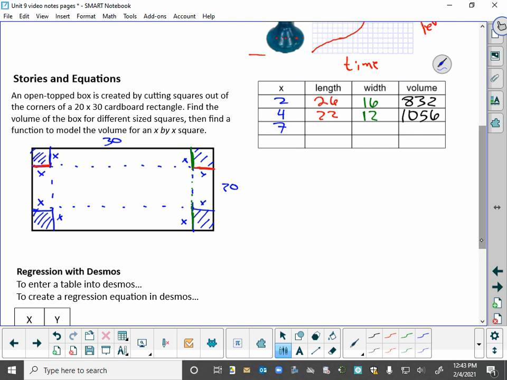Or 7, so you don't think it has to only be even numbers. So if we go 7 on each side, then that's taking 14 off of the length, which leaves 16 left over for the length. And on the width, we're taking 14 off of that as well, which leaves us 6 on the width. Okay, so a little bit taller box, 7 times 16 times 6 is 672.